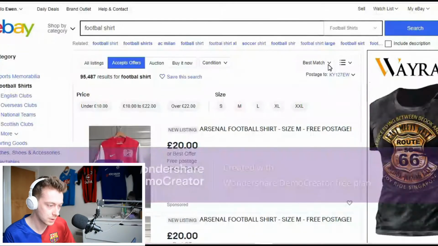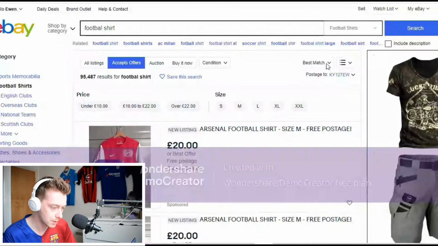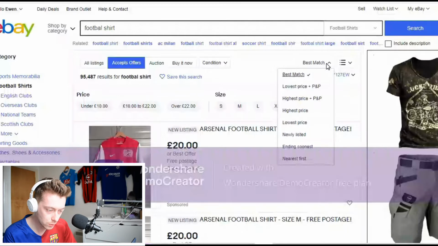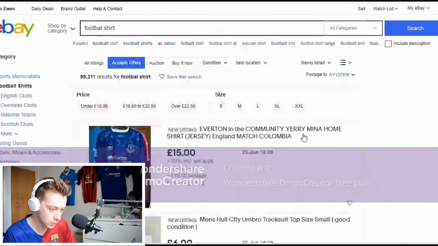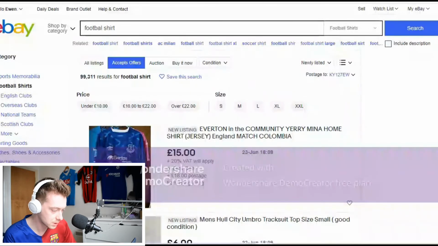I'll give you an example. Let's just keep on this page, on the search that we put in beforehand. If we go to where it says best match, we'll go to newly listed, and we've got the accept offers selection on as well, and this will show us what we have here.